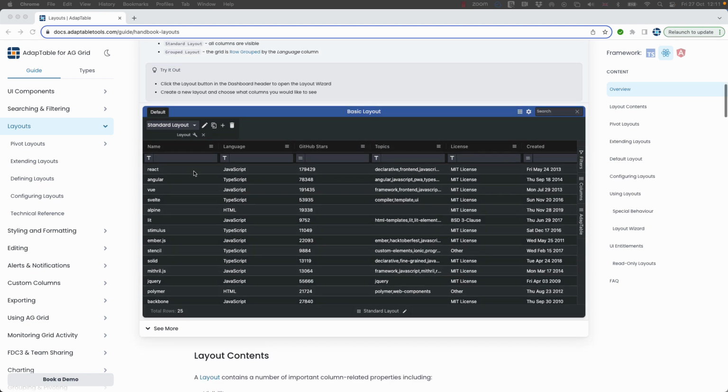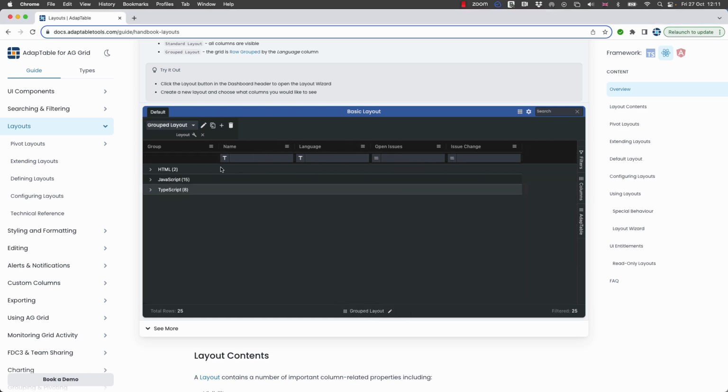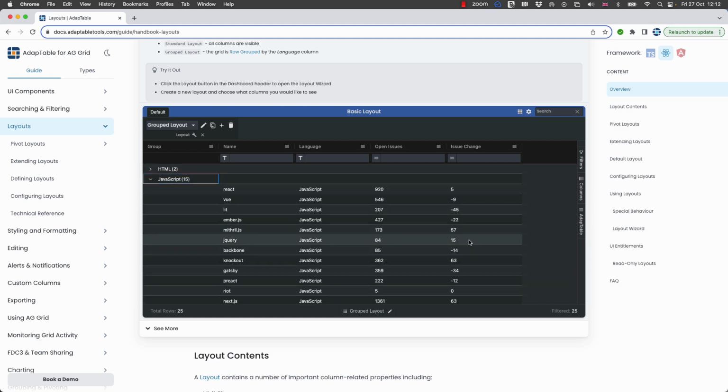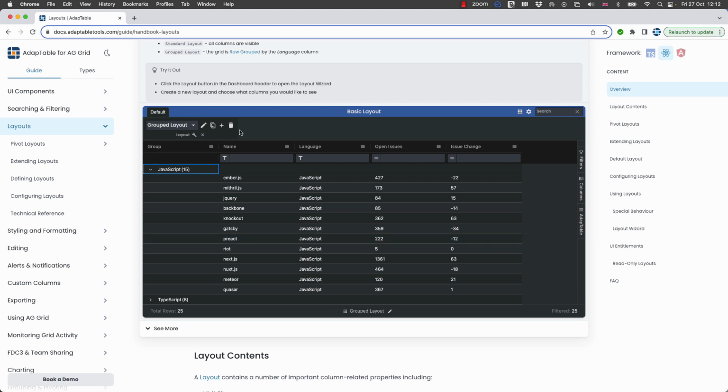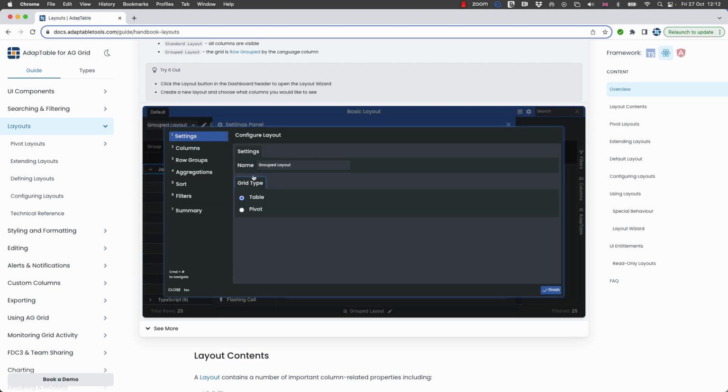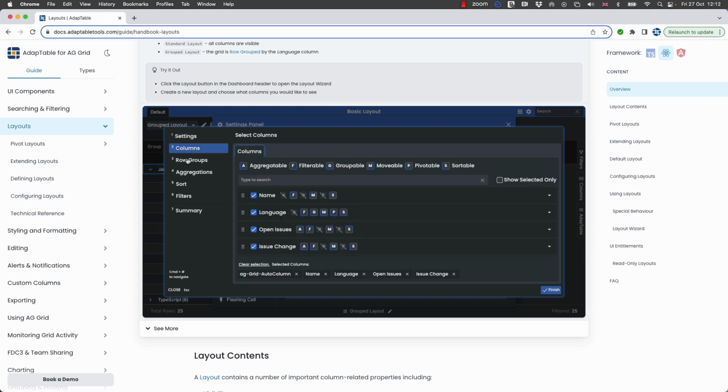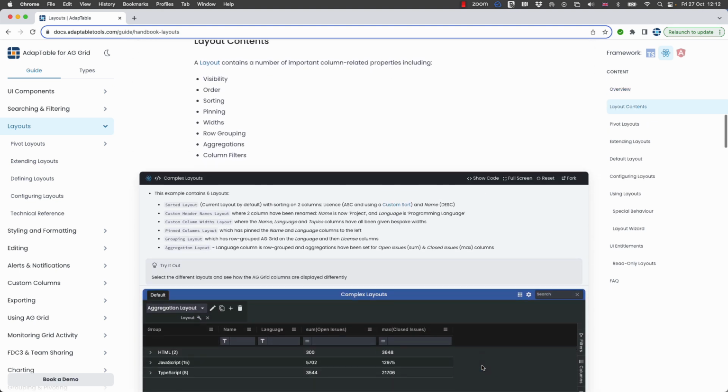So in this example here, we've defined two layouts. One we've called a standard layout, which just has some columns, and then a grouped layout, which, as the name implies, has a different set of columns and also has some grouping. So that is really all there is to a layout. Obviously, you can do a lot more. If we go into it, you can see you can specify your columns, your row groups, your aggregations, any sorting, any filtering, etc. So let's look at a couple more layout examples.